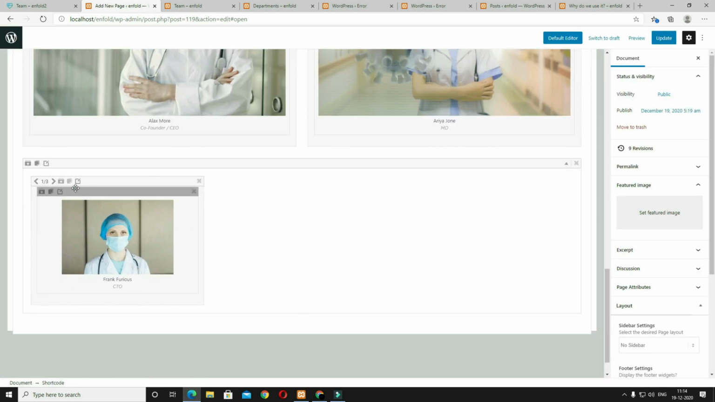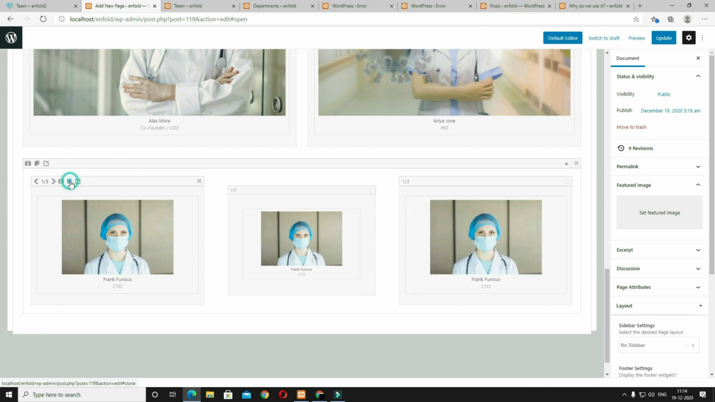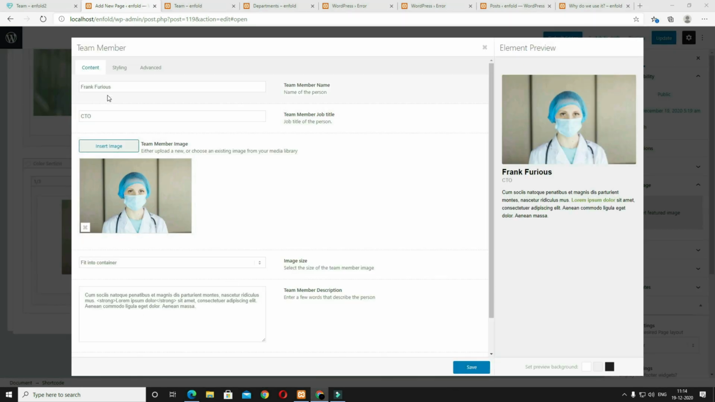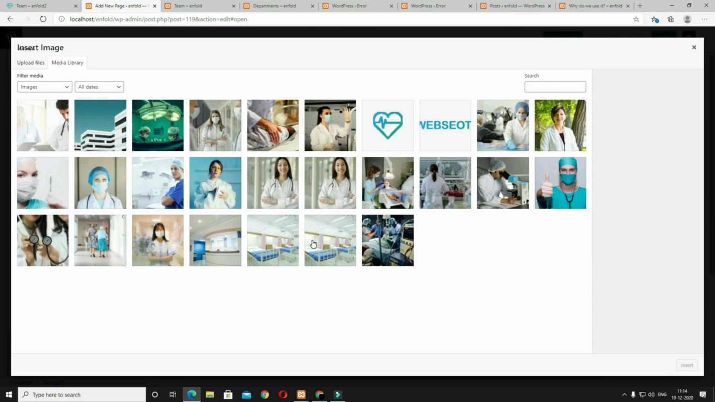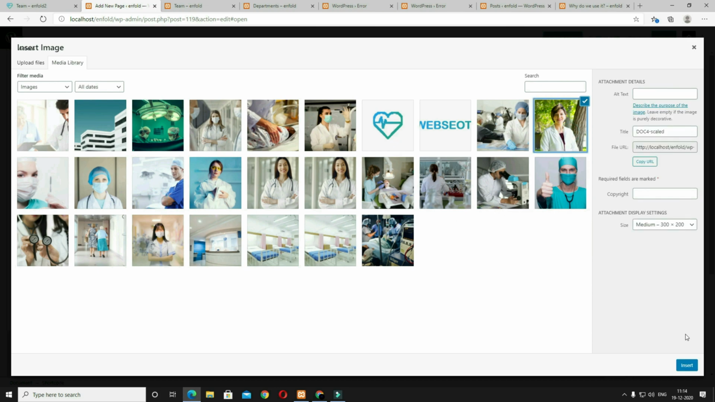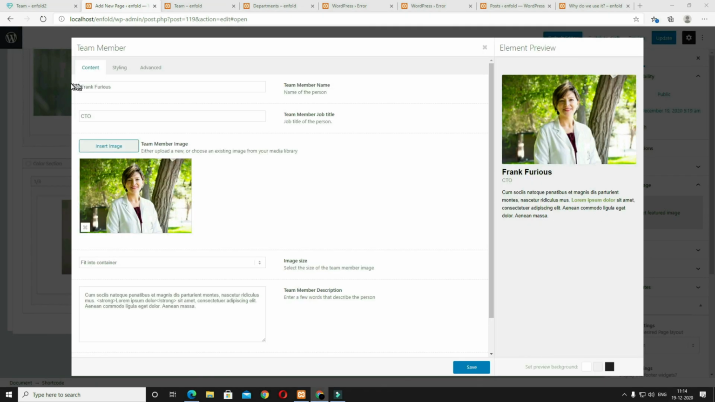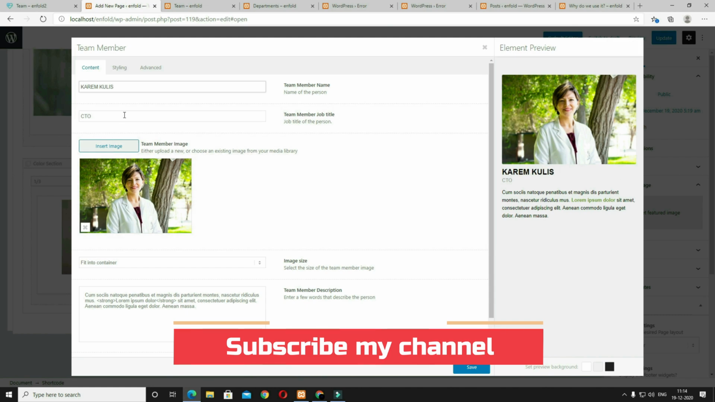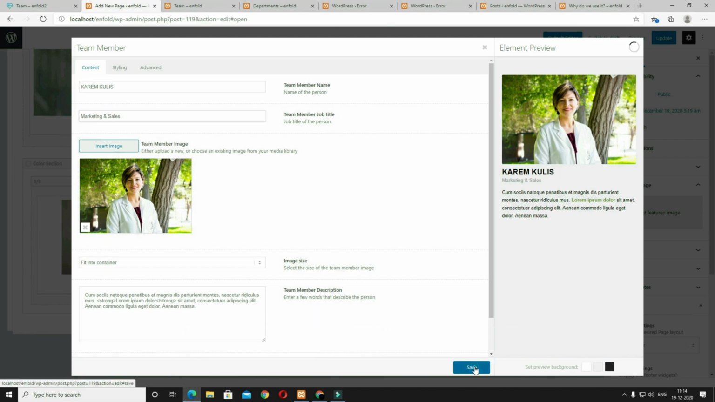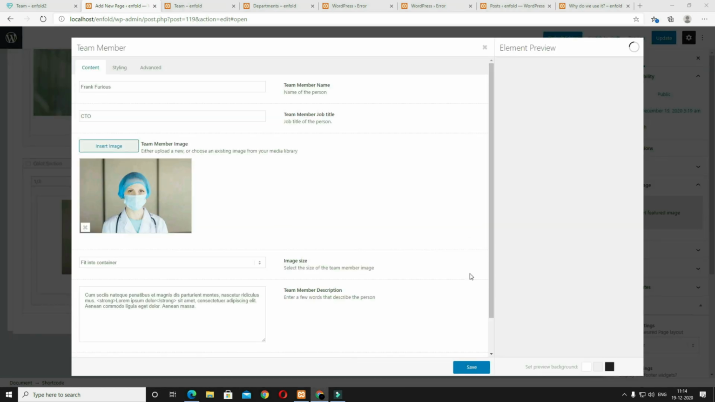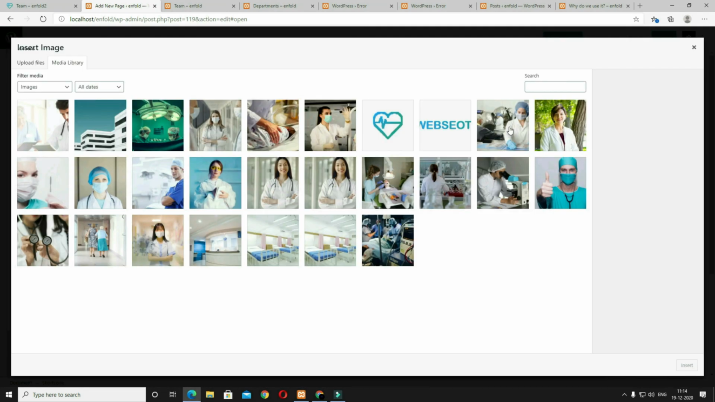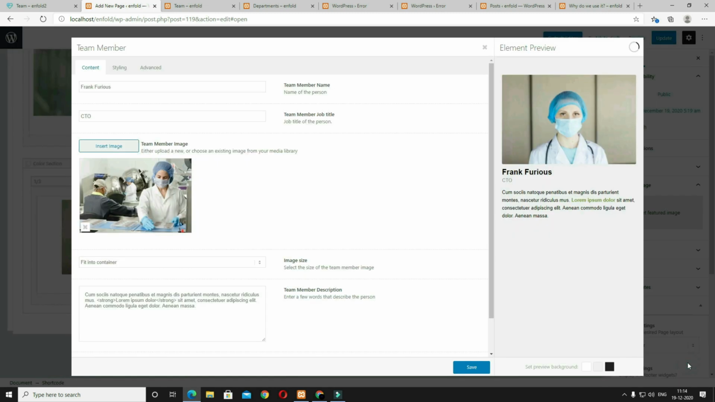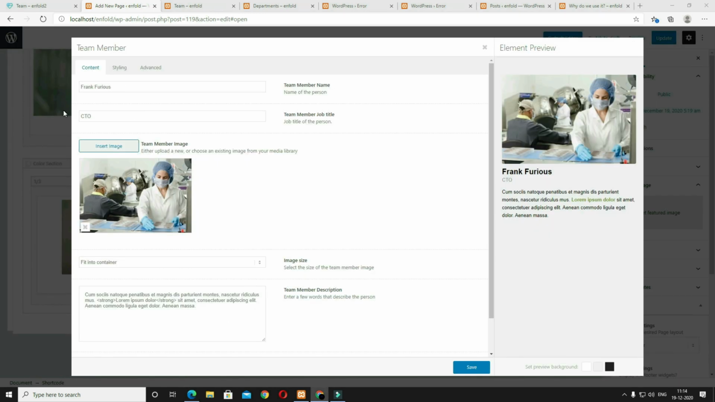Now you have to clone this more 2 times, and after that you have to change the image. Click in this. I'm taking this one. Click in the insert option. After that I have to change the name also, and after that the position also. Next click in the save option. In similar manner for the last one also. Let's change the image. I am taking this one. Click in the insert option. After that I have to change the position. Now I have to change the name also. Click in the save option.